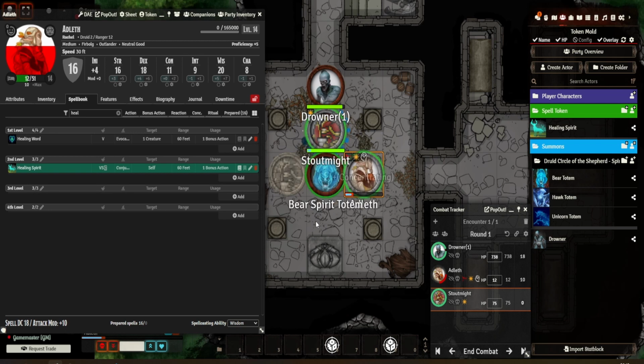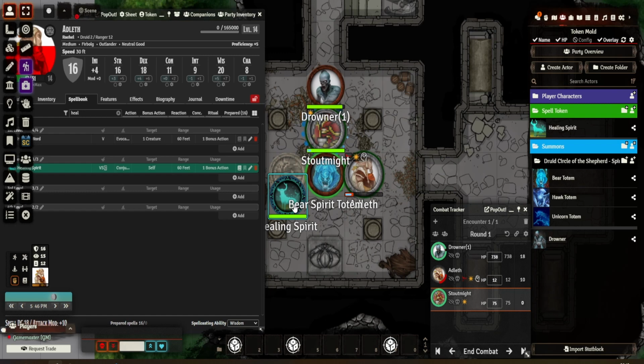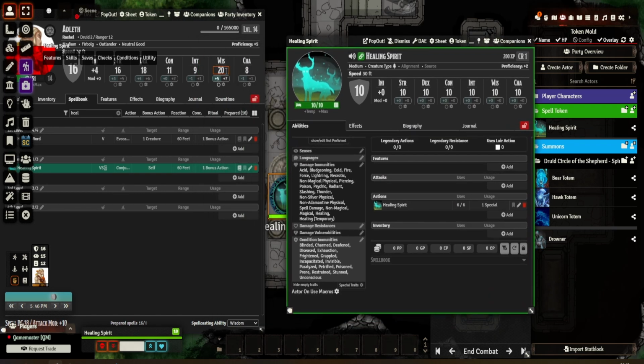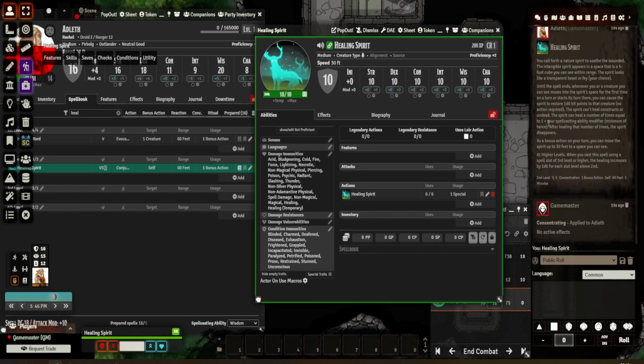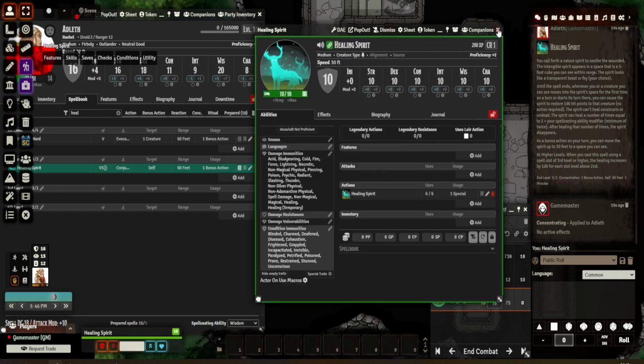Zoom in. Pop it there. So we now go into this Healing Spirit. You can see it's got 6 uses, and that's because it's based off her wisdom modifier. So it's 1 plus your wisdom modifier, the number of times it can be used. And then if I go to the feature itself, it's 1d6 because it was the first level spell we used.